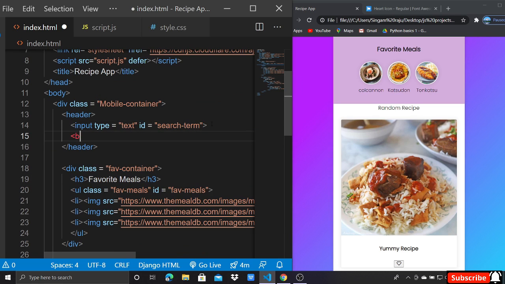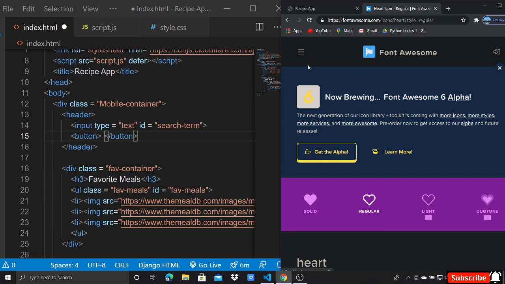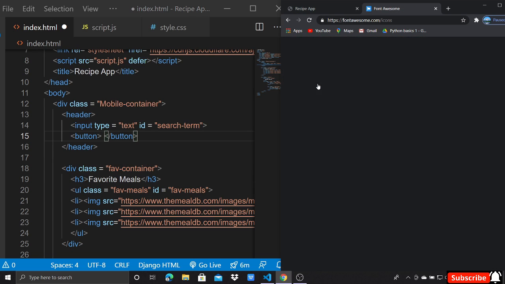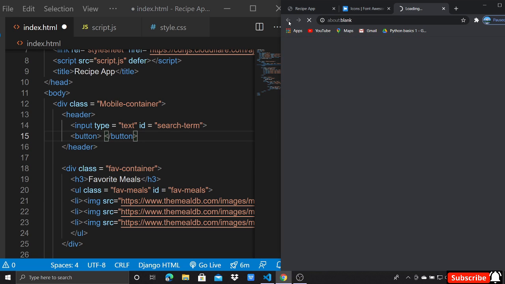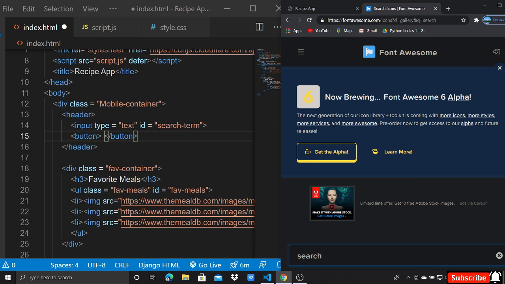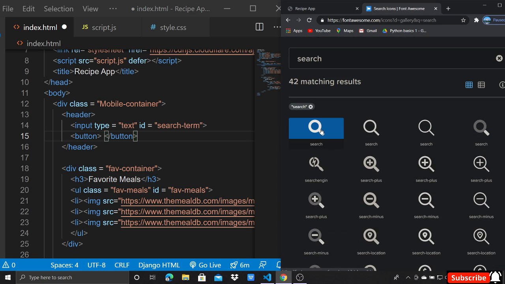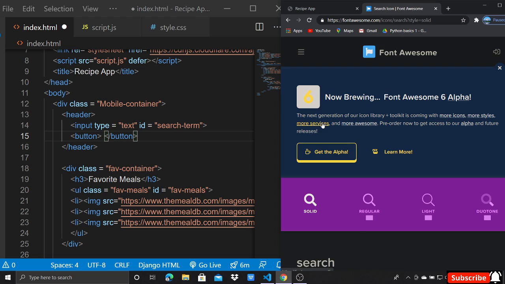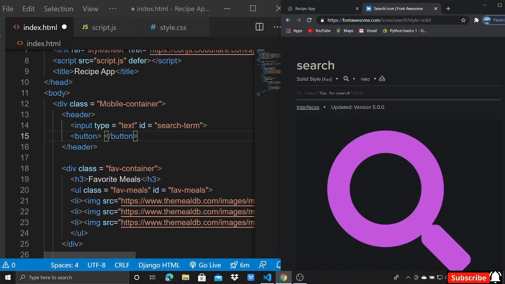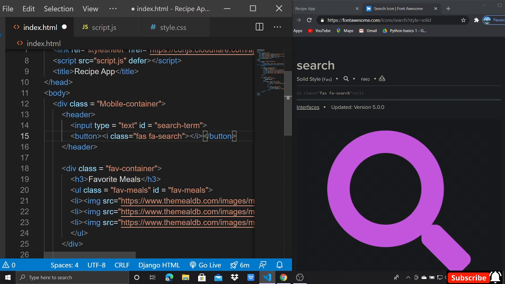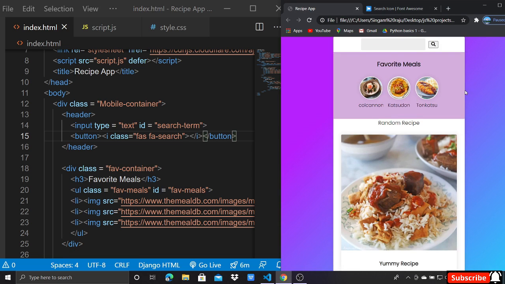Let's also create a button for search input and use a search icon. Now let's style them.